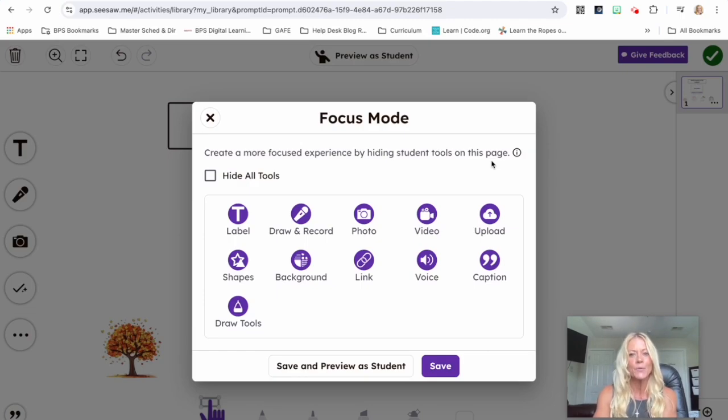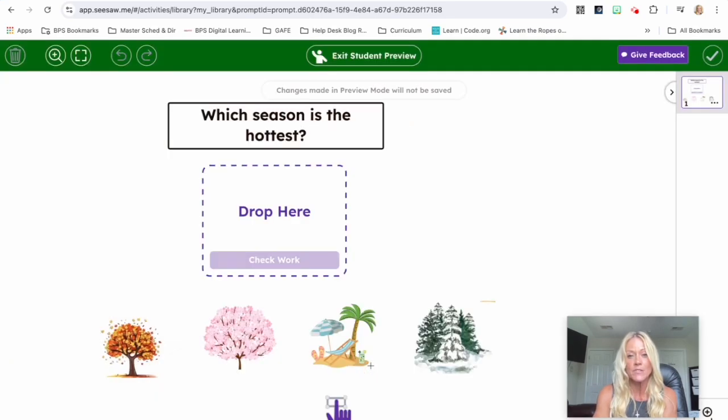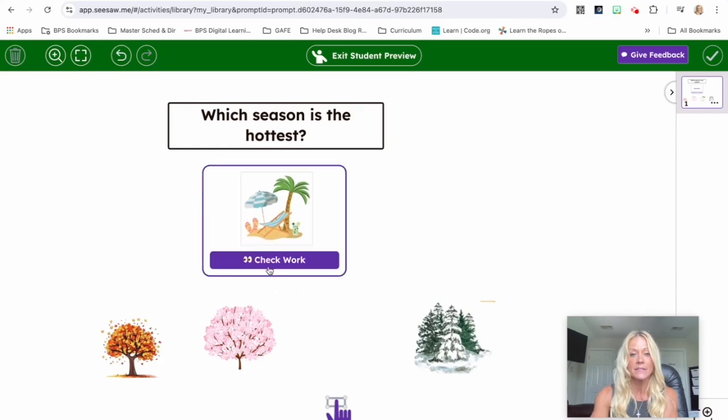So, how do we do that? How do we keep them from being so distracted? We can select hide all tools because they don't need any of these tools. And then when we hit save and preview as a student, everything has been eliminated or hidden temporarily while they do this assessment. And which season is the hottest? They drag, check work. Great.